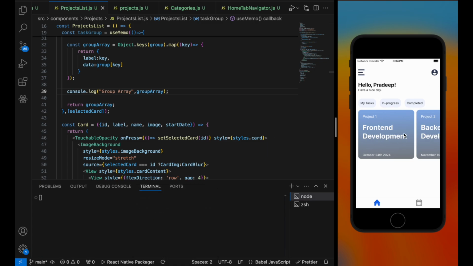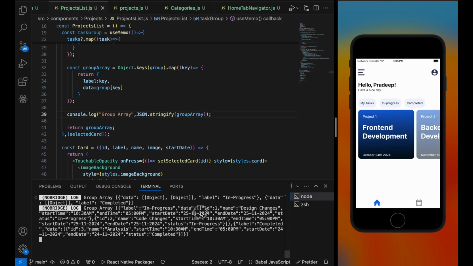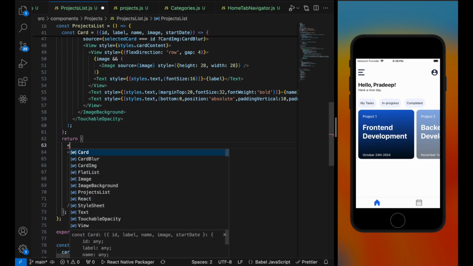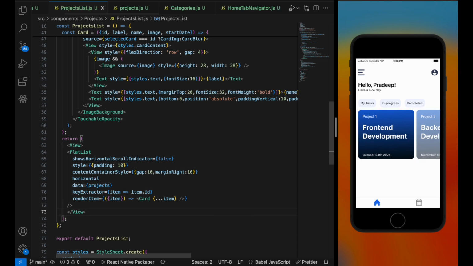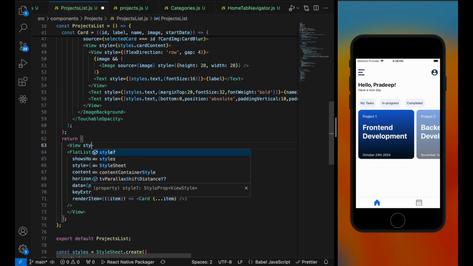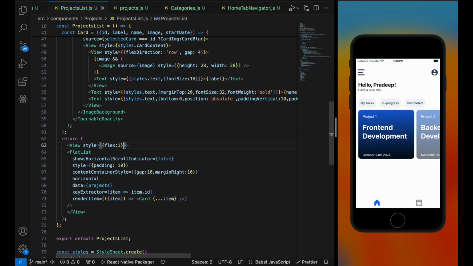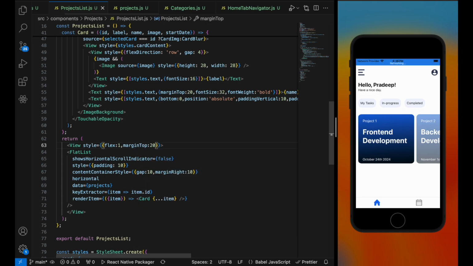Now we have not selected any project. So once we select this project, we are getting that data and the label. So this is the data that we are getting, and these are the tasks. Okay, so this is fine. Now let's clear this. Also let's create a View, and put the style flex 1, and let's give some margin top 20.